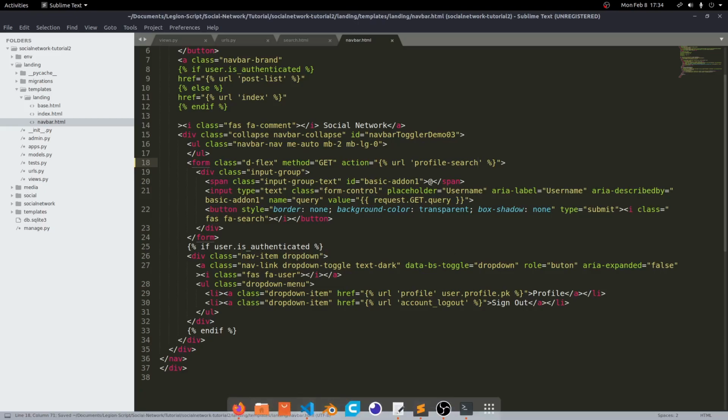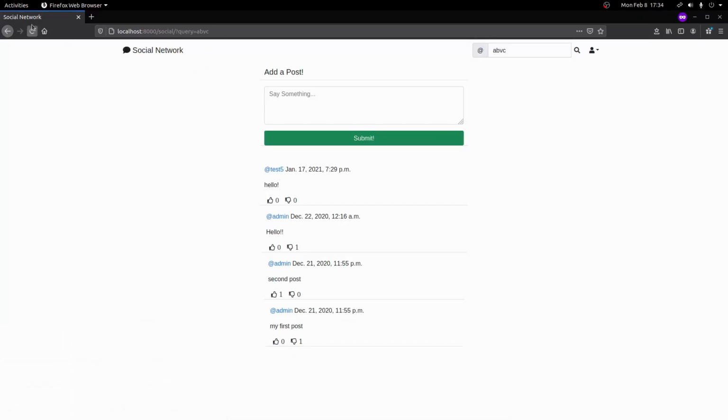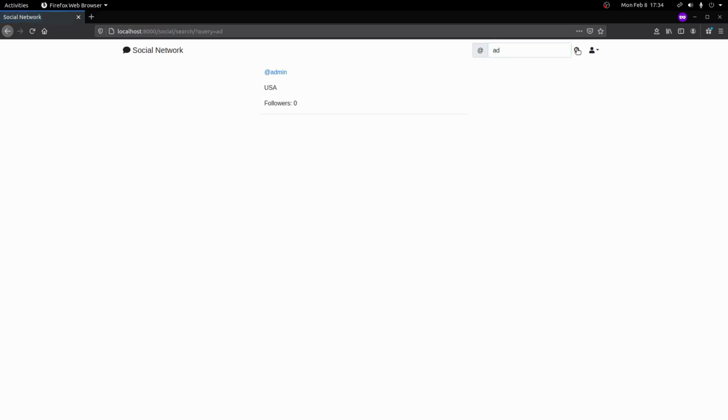Now when we save that, we come back here, reload the page. If we were to type something in, let's type AD for admin, hit search, and there we go. Now we have the admin showing up, our location's USA, and we have no followers right now. If I were to type something like test, now our test5 user shows up, USA with 0 followers. If we were to type in just A, we still get admin. If we were to type in T, we still get test5 because T is included inside of this username. So it will search for exact matches as well as just partial matches, like in this case, T with test.